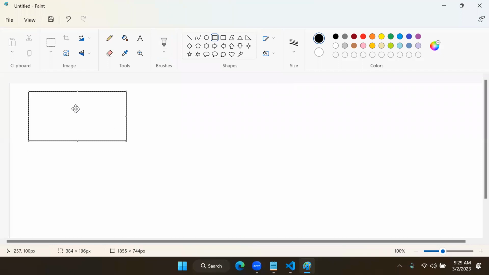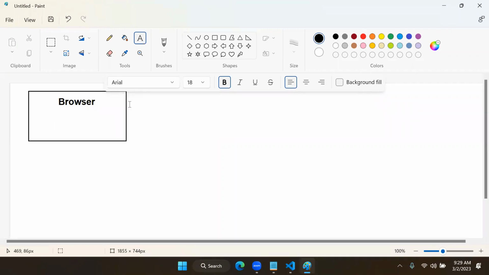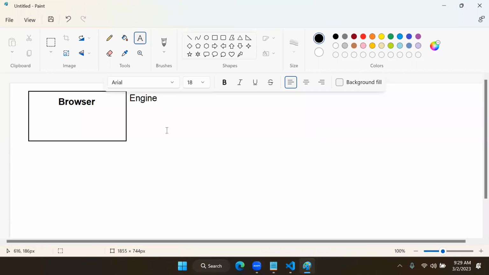Generally, we will have browsers. So we have a browser. Every browser is going to have a browser engine. That is the browser architecture. Rendering engines and parsing engines will be there.